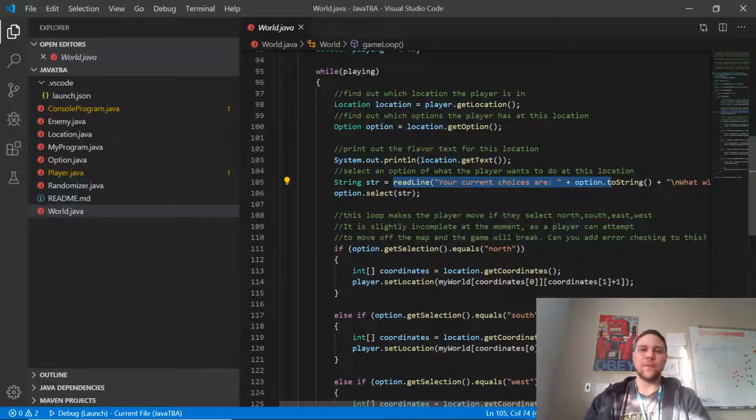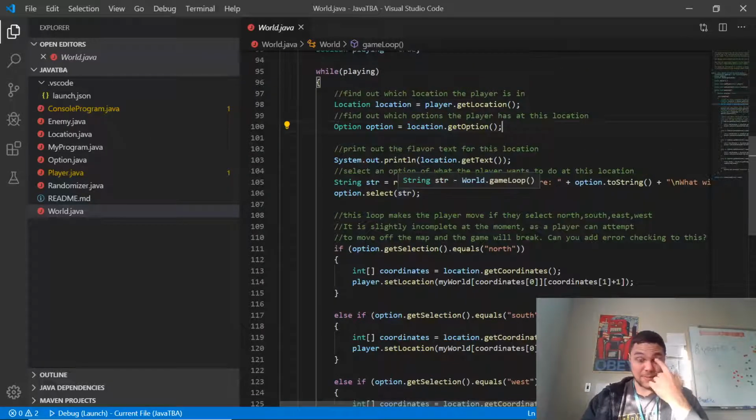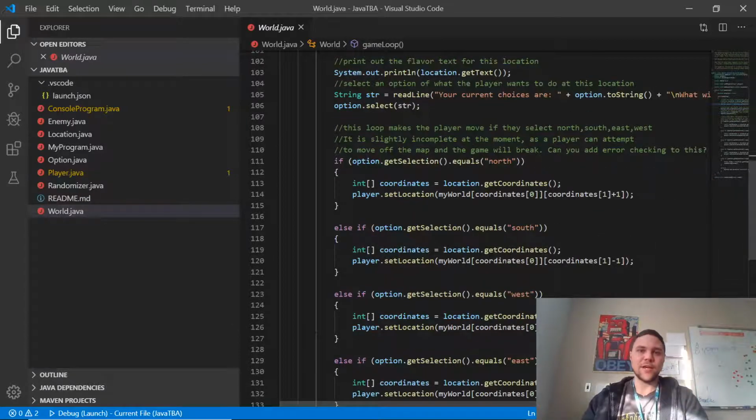And then you wait for the player's input. I type north. And now str, the variable str, which is a string data type, is stored as the value that the user typed in. So when I type north, str is equal to north, and then I say option.select north. So the option is the specific option for that location. Once I select that option, I can check if the option's selection is equal to north.